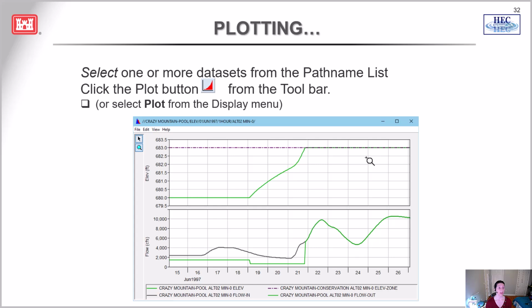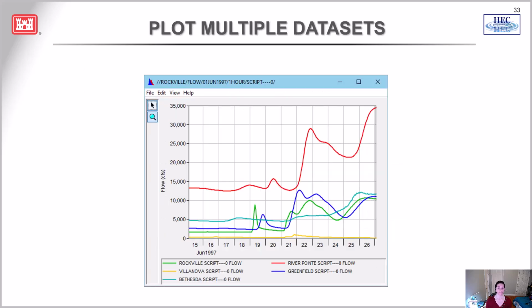So you can plot multiple Pathnames on a single plot. As you can see here, we have flow and elevation. So these are two different Pathnames, two different files plotted on the same basic menu. So your elevation and your flow here for this example. And this is done by clicking on that plot button in the toolbar.